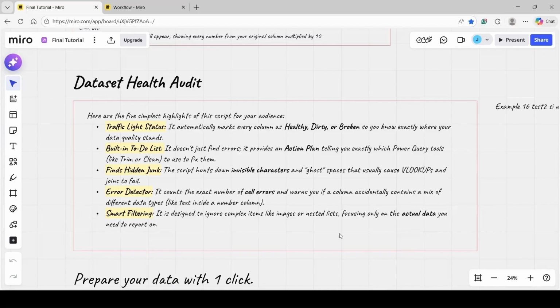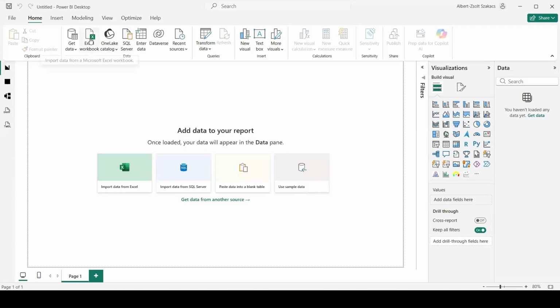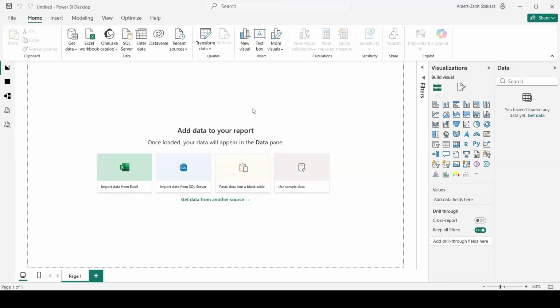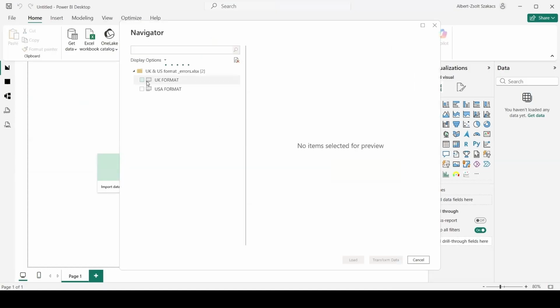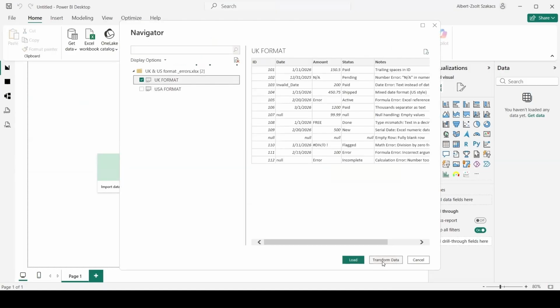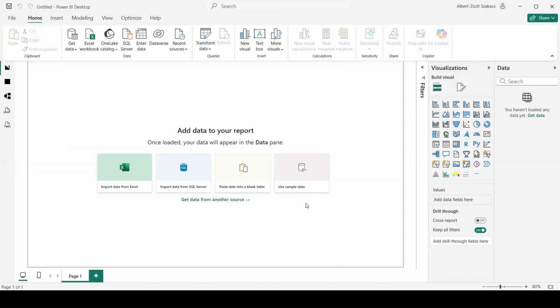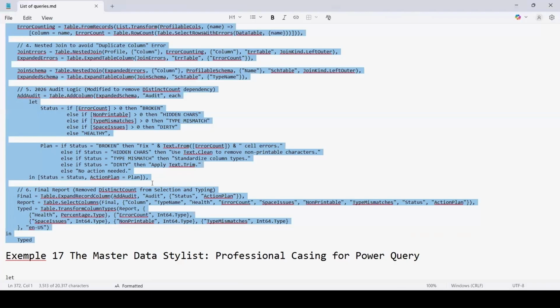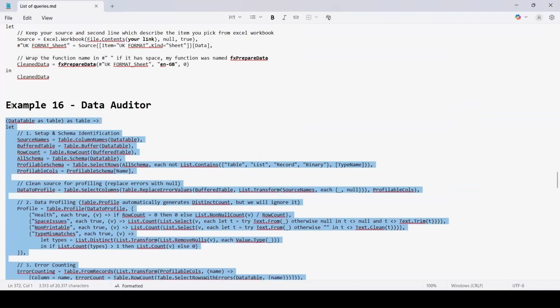So first of all, we need to go to our folder with the Excel files, and we will take the Excel file UK and US format errors, and I will just load the sheet UK format and click transform. Then we will go to our list of queries and copy the query. It is at example 16.